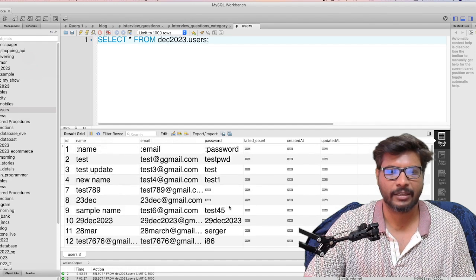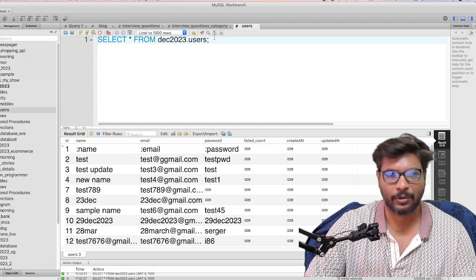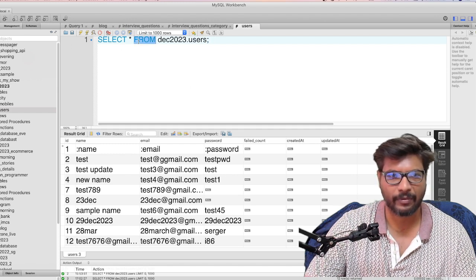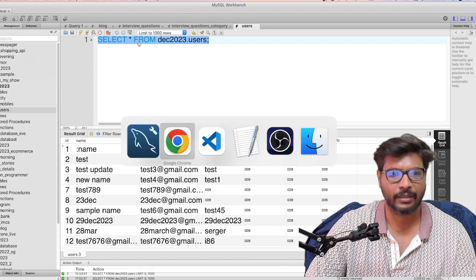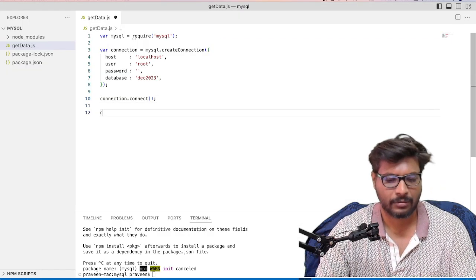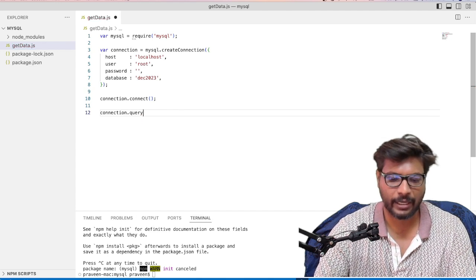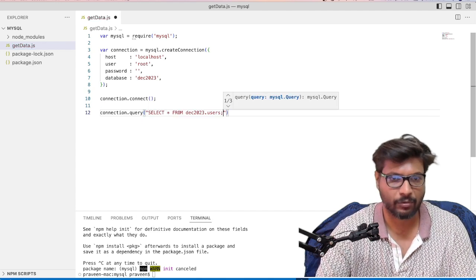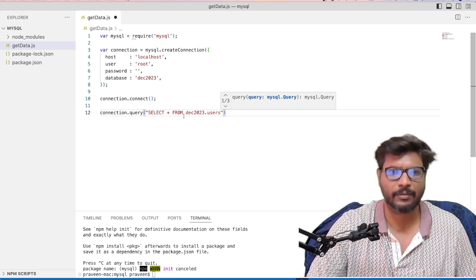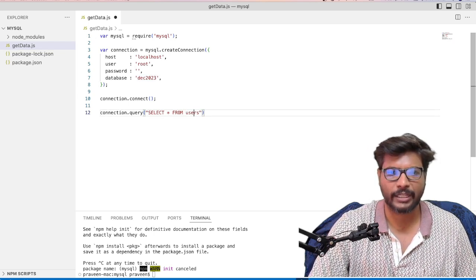As you can see here, this is the data that I have in my system. Now I am going to execute the query from our file. So let me copy this query and go to our file. Here I am going to mention connection.query. Here I need to mention the query that you want to execute. So select star, and I don't need the database because it is already defined here. So only the table name is enough.